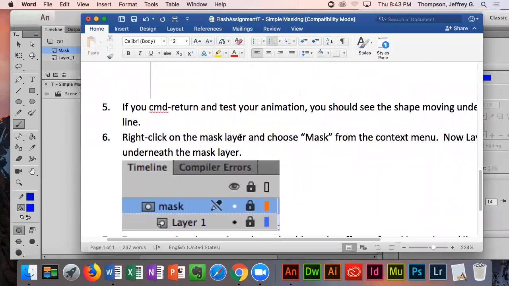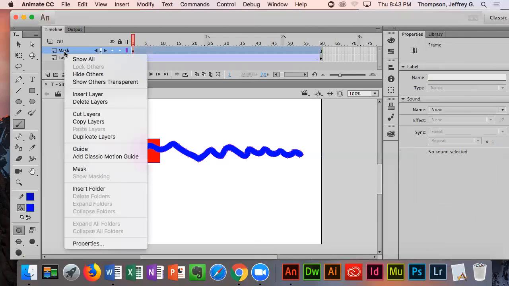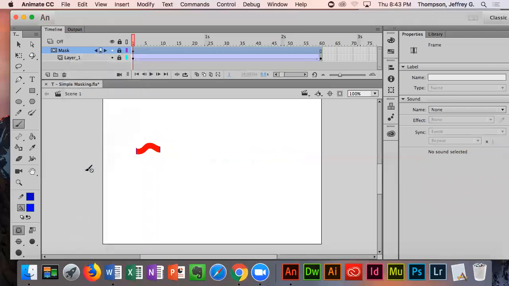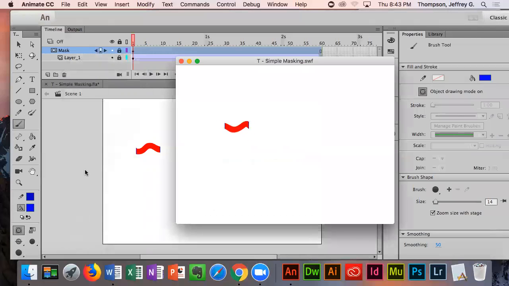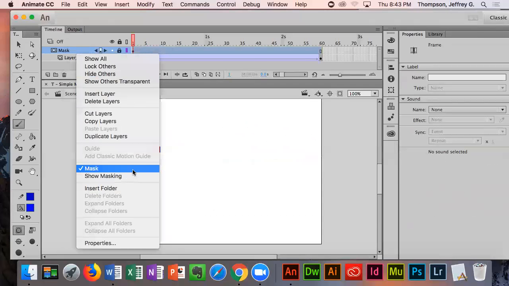Right-click on the mask layer and choose Mask from the context menu. Come up here, right-click on the mask layer and choose Mask. And then play it. You choose play. Yep.